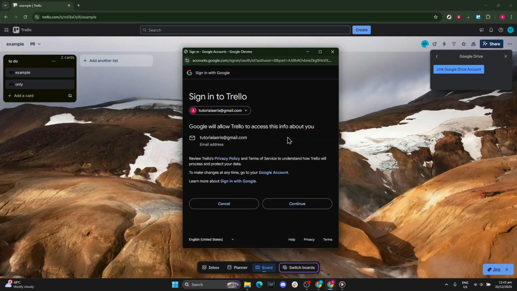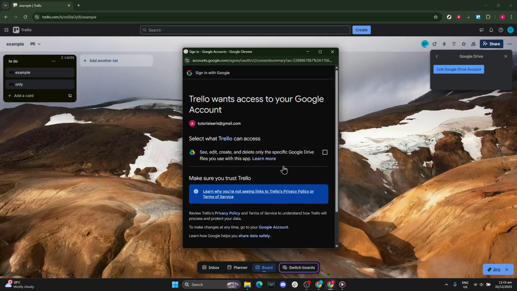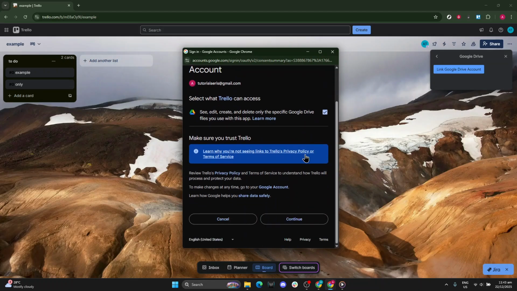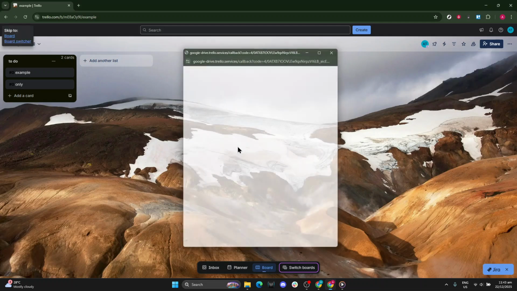That's it. You clicked on Power-Ups, selected Add Power-Ups, used search to find Google Drive, clicked into it, hit Add, confirmed by clicking Add again, and waited for the setup to finish. Follow these steps exactly, and you'll have the Google Drive Power-Up ready to go on your board.